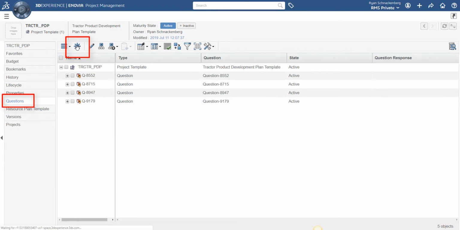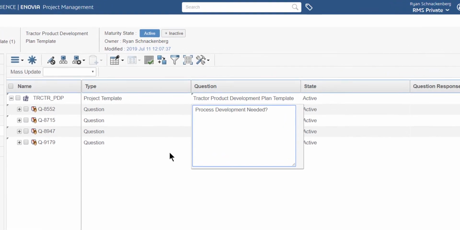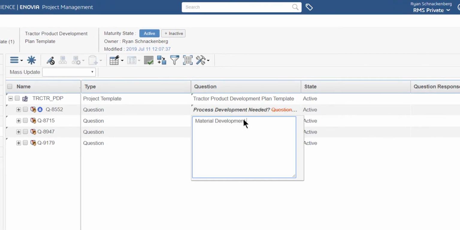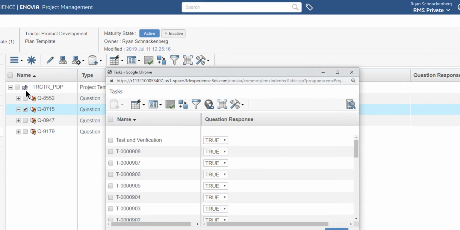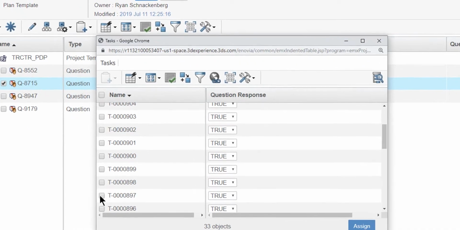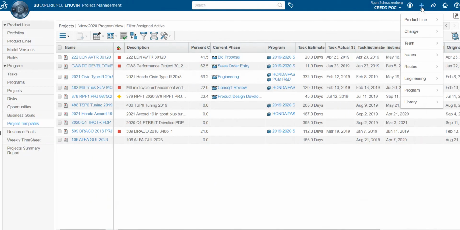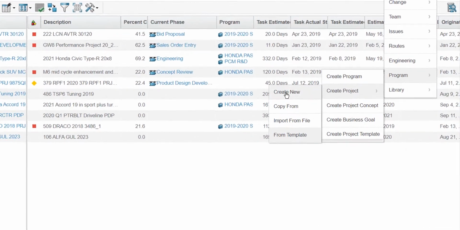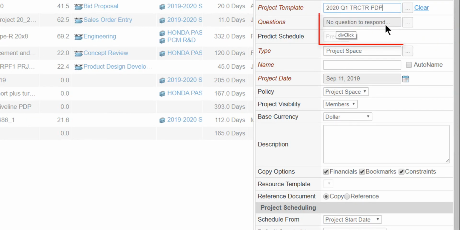Ryan uses template questions when similar projects have slight differences, such as tasks, approvals, and milestone requirements. Leveraging the power of questions for project schedule configuration options in 3DEXPERIENCE is a key differentiator from other project management tools. Ryan starts creating a new project from the template and selects the project schedule configuration options.